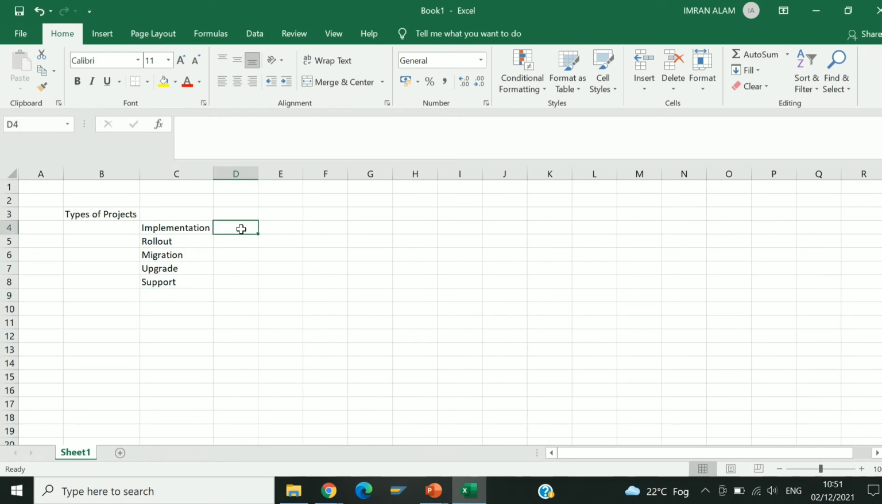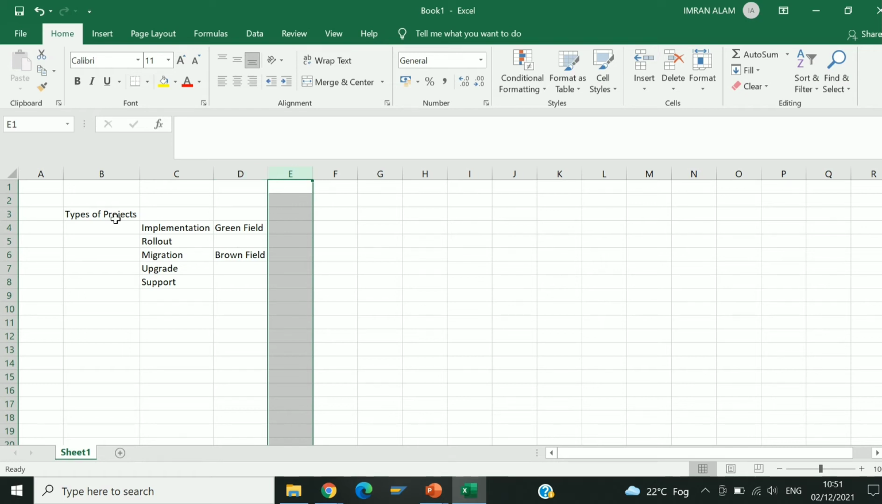One more thing I would like to clear here. Implementation is also known as greenfield, as I already told you in my previous sessions, and brownfield is called migration. Please remember these things, guys. So in this session we are going to cover implementation, rollout, migration, upgrade and support. These are the types of projects available in SAP. So first let's start with implementation.